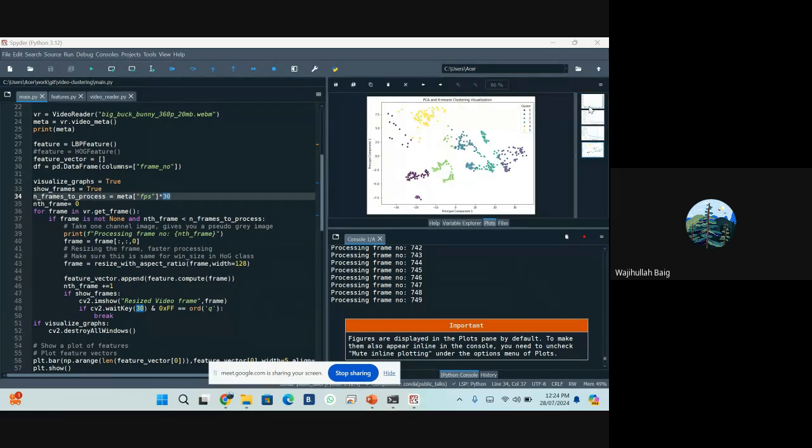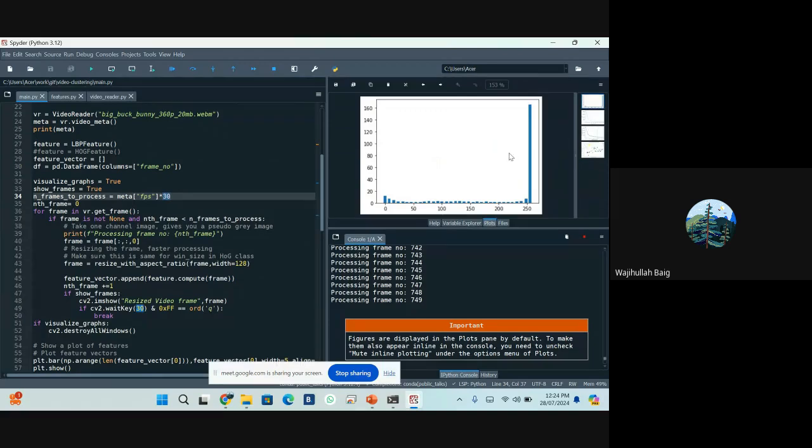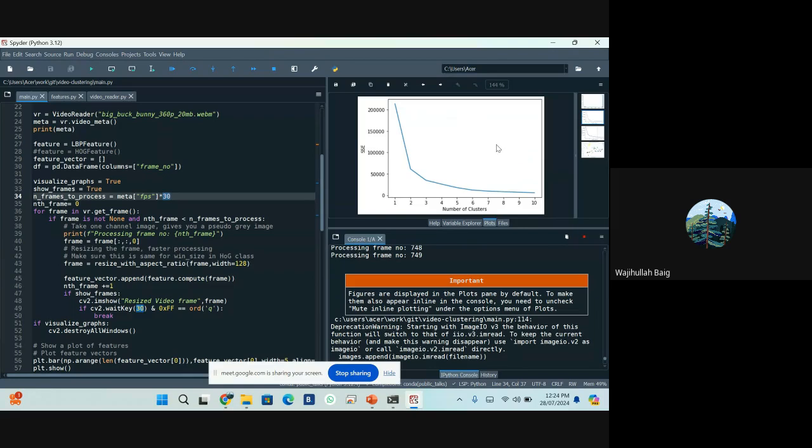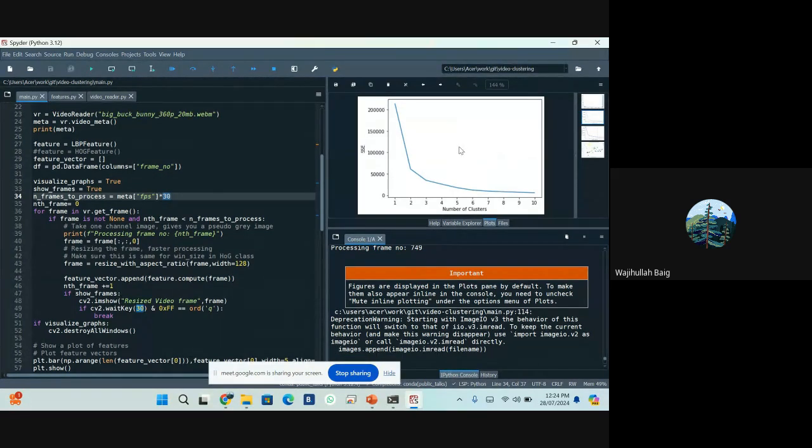And as you can see, this is an output of one of the feature vectors, right? So this is what has been output here. And this is the output from the k-means clustering elbow test. This is the sum of squared errors. So this line represents the optimal number of clusters that I am going to use.